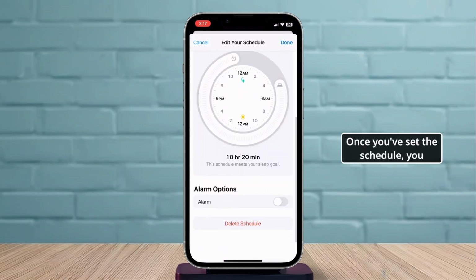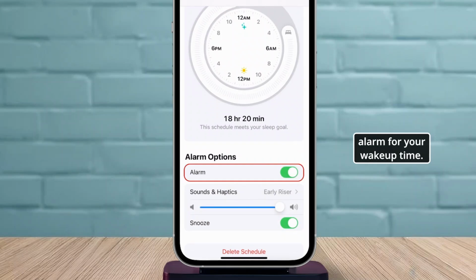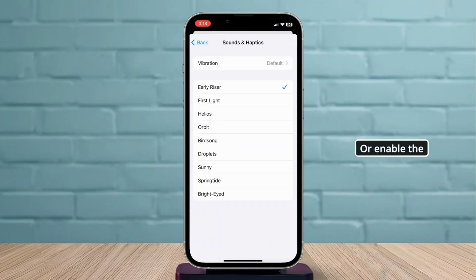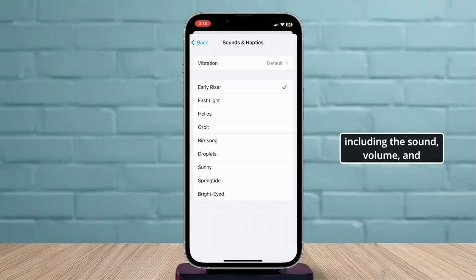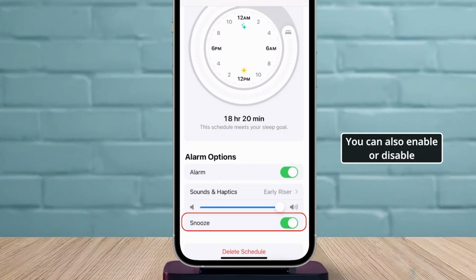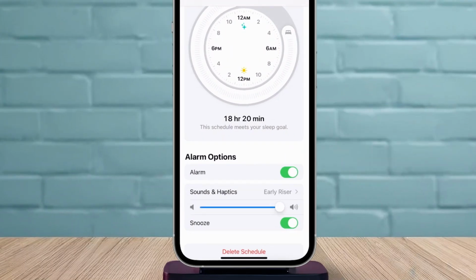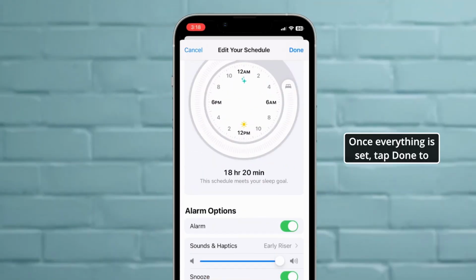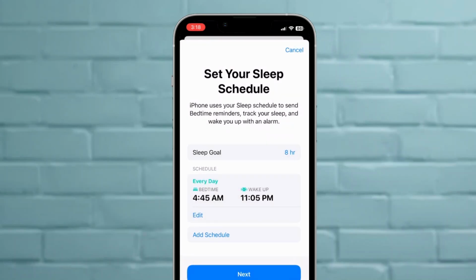Once you've set the schedule, you can also enable an alarm for your wake-up time, or enable the built-in wake-up alarm. Now, customize your alarm settings, including the sound, volume, and whether you want haptics, vibration. You can also enable or disable snooze depending on your preference. Once everything is set, tap Done to save your sleep schedule.